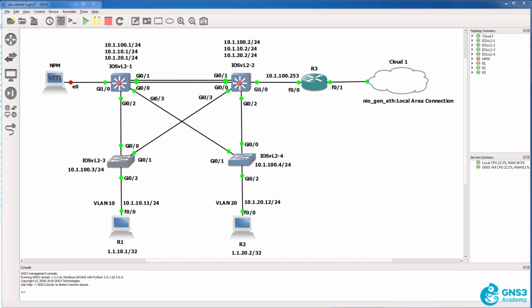In a previous video, I configured the switches and routers in this topology with IP addresses, as well as enabling the various ports. Let's have a look at CDP, or Cisco Discovery Protocol, and LLDP, or Link Layer Discovery Protocol, and see if we can discover the links between the devices. So I'll start with switch 1.